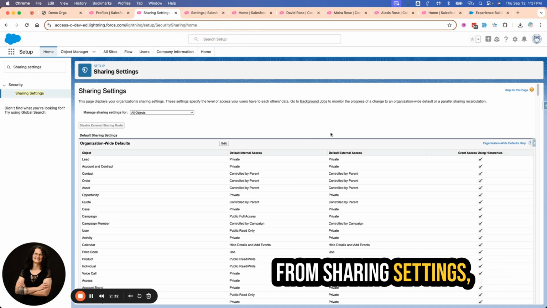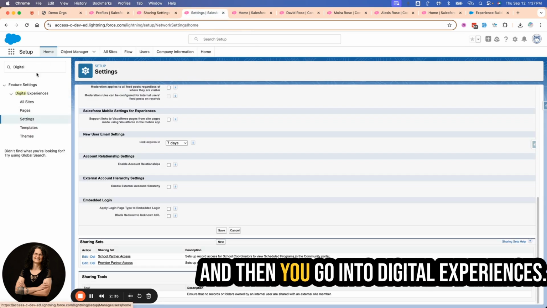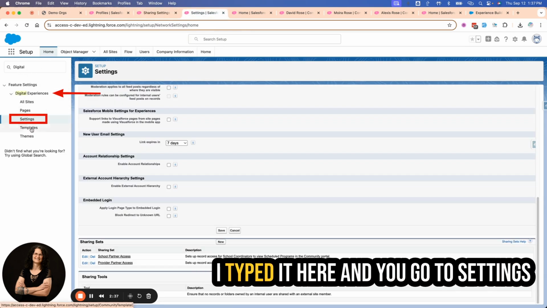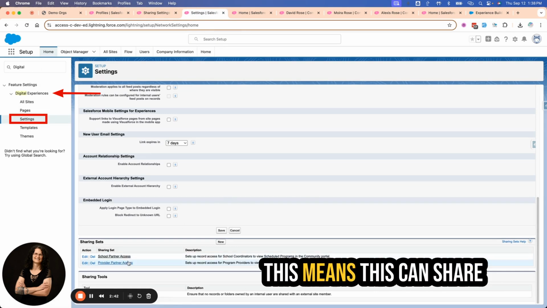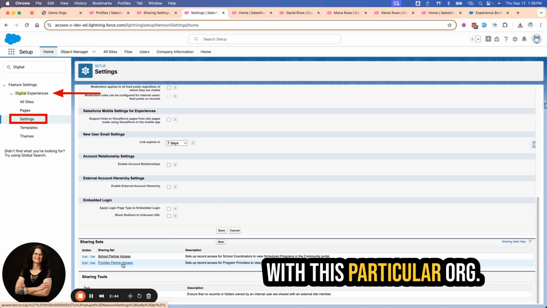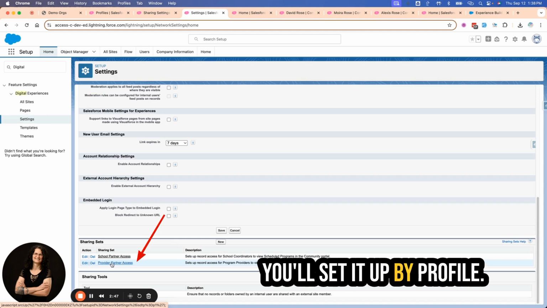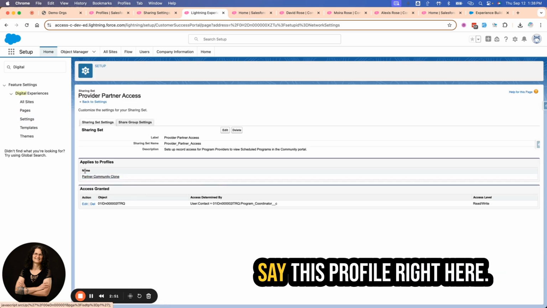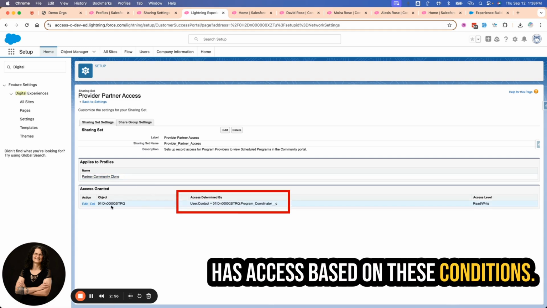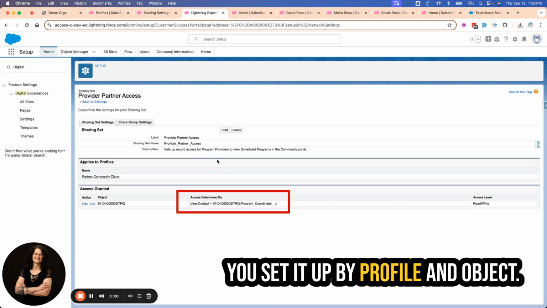From sharing settings, you set your defaults, and then you go into digital experiences. I typed it here, and you go to settings, and you create sharing sets. This means this can share with this particular org. You'll set it up by profile. Here's an example. If I click on that, I'm going to say this profile right here has access based on these conditions. You set it up by profile and object.